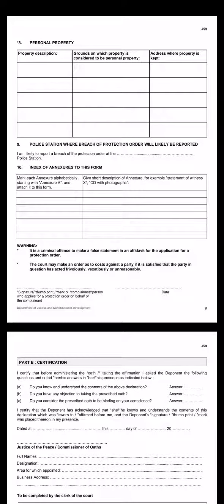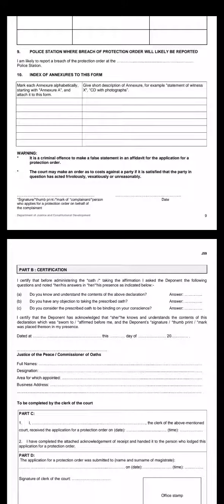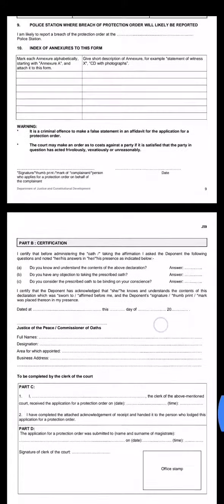Okay, clause 8 deals with personal property. Let's say some of your property is in the possession of the respondent. This provides you with a tool to get it back. Number 9. Okay, so remember I said this is a court order. So if the respondent continues to harass you, even though there's a court order stating he's not allowed, then you will take that to the police station where a criminal case will be opened against the respondent. That is what paragraph 9 is all about. Police station where breach of protection order is likely to be reported, fill out your nearest police station's name.